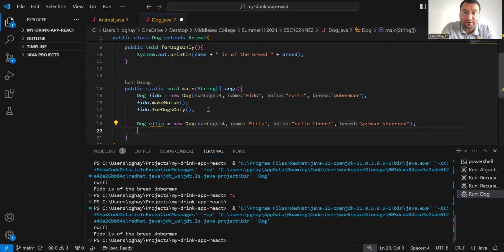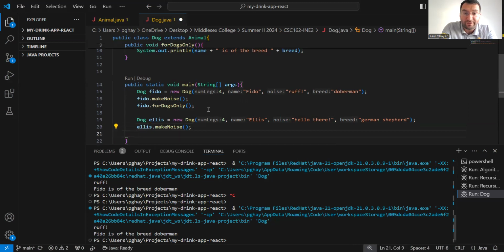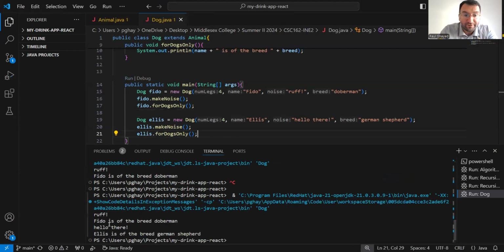And so for any dog that we define, the methods should work just the same. So this make noise should print hello there, and for dogs only should print Ellis is of the breed German Shepherd. Very good. Hello there, and Ellis is of the breed German Shepherd. Great. And then, right, we mentioned polymorphism. Animal can be used for multiple subclasses, not just dog.java.